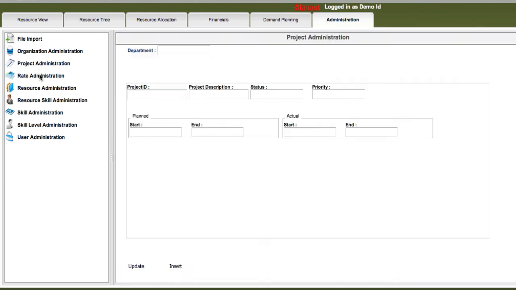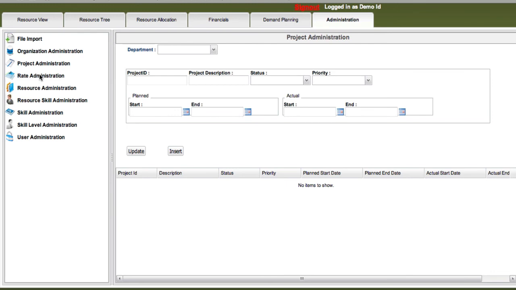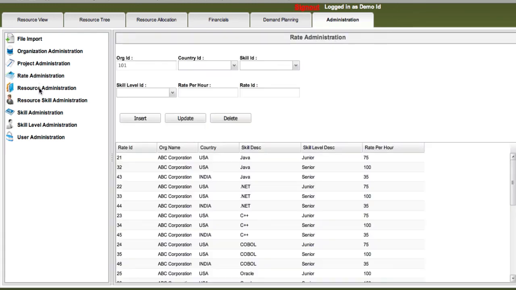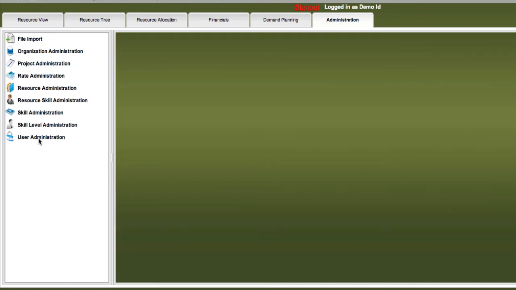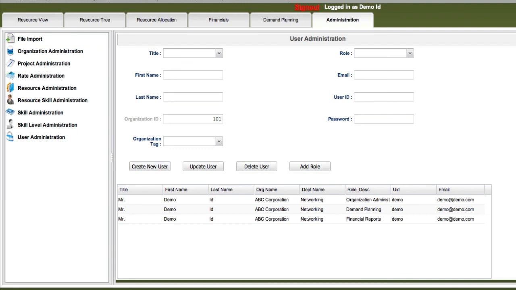Project Administration allows you to enter new projects and maintain existing projects. Rate Administration is a powerful tool that lets you create a rate card based on skill level, and location. The Resource section allows you to manage resources, assign skill and skill levels. User Administration allows you to manage access to your system. This is where one can assign roles and permissions to users.